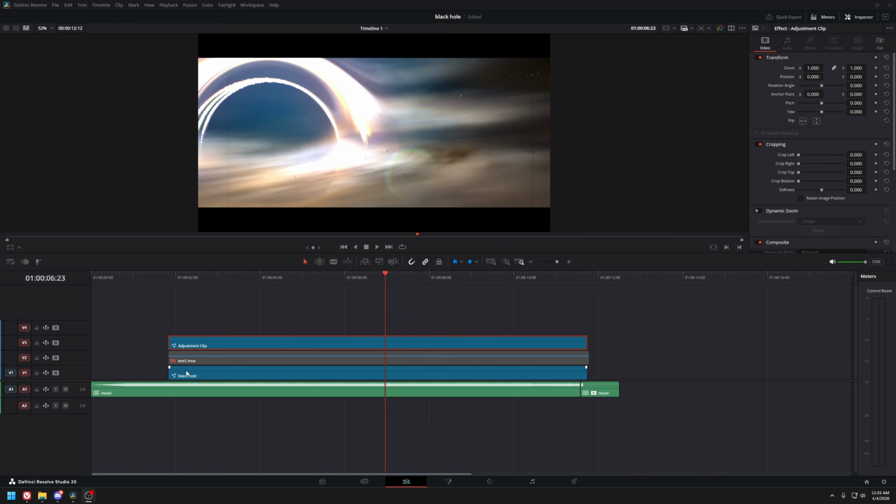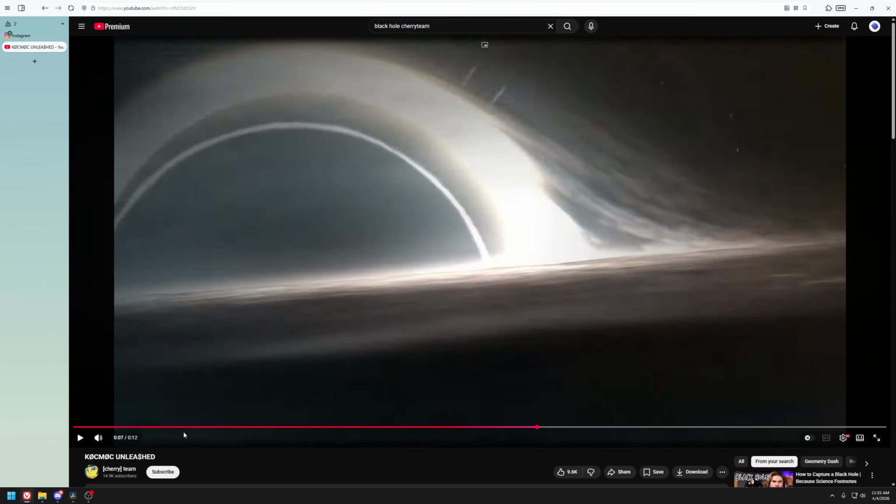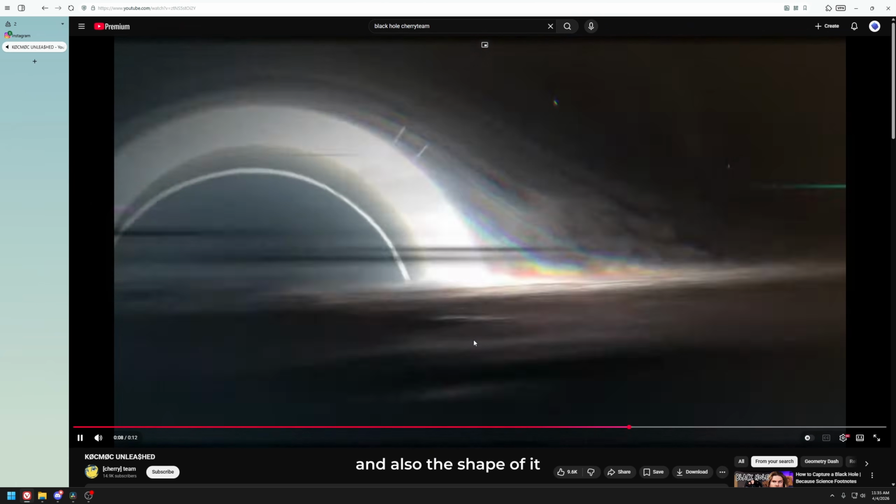Hey guys, so here is how I made this black hole in DaVinci Resolve. This is based off of a couple of references that I was looking at. The first one is this Geometry Dash level by Cherry Team, where they made a black hole in the editor. And I was trying to copy this type of camera movement and also the shape of it.